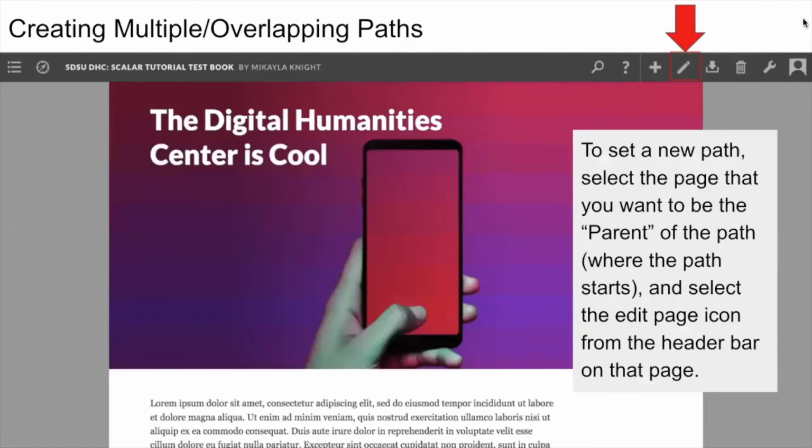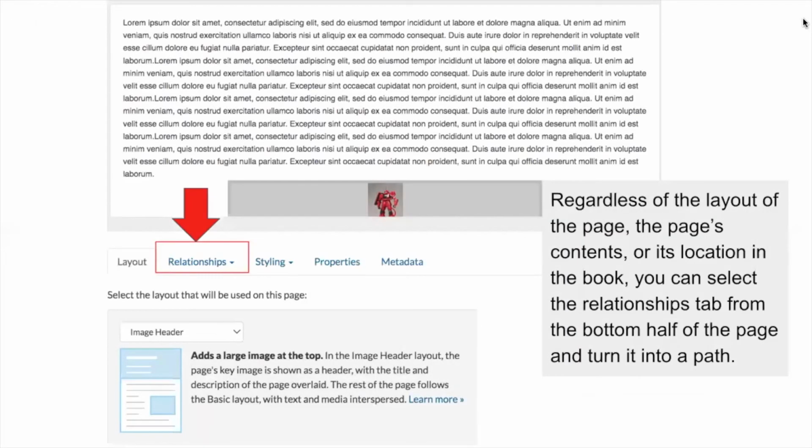To set a new path, select the page that you want to be the parent of the path, or where the path starts, and then select the edit page icon from the header bar on that page. Again, that's just a little icon that looks like a pencil in the top right corner. Regardless of the layout of the page's contents, or its location in your book, you can select the Relationships tab from the bottom half of the page and turn it into a path.